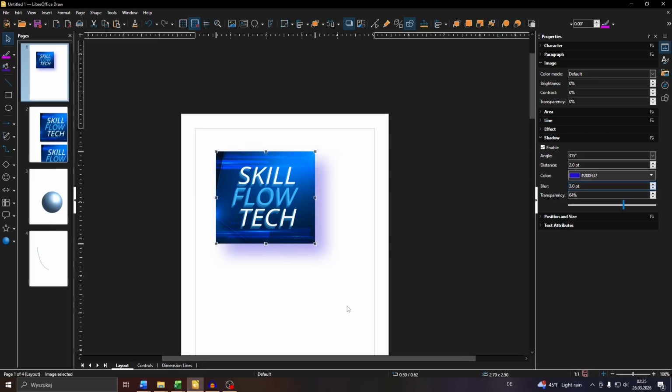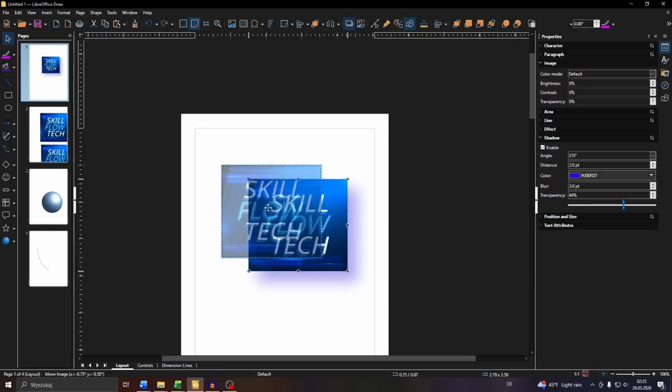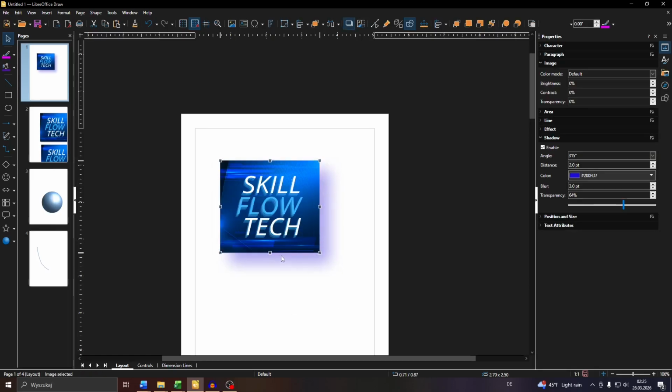And that's how it would look like. If I click into the canvas, you will see that slight blue shadow behind the image, guys. That's how you do it.